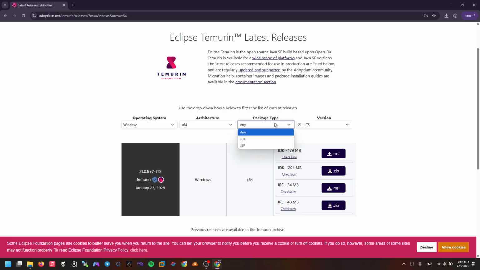For the package type, there are two, JDK and JRE. JDK is the development kit, and it includes both the necessary tools to develop a Java app and also the tools to run a Java app. JRE is just the runtime environment, which means it only includes the tools to run a Java app but not develop. So for the sake of completeness, I'll be choosing the JDK here.